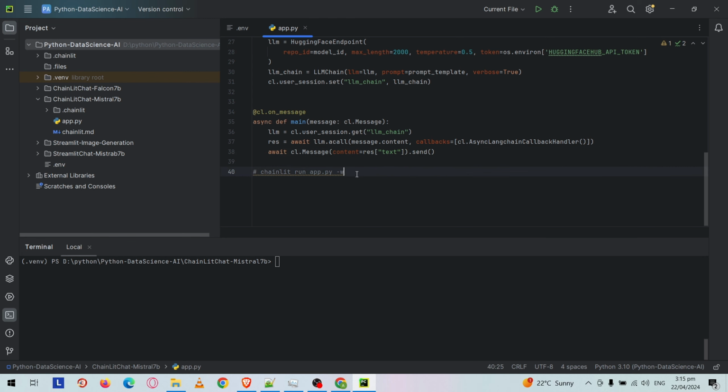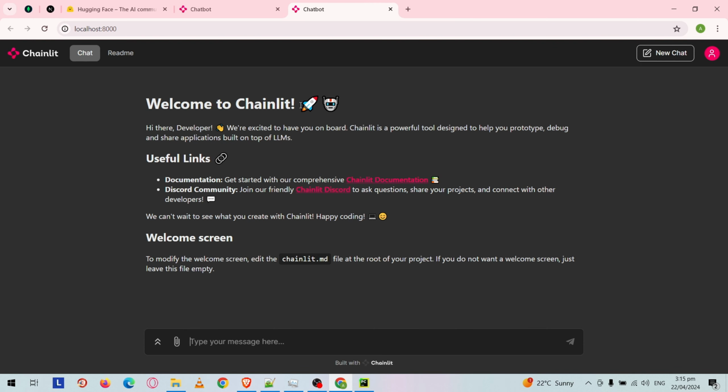And finally, we will run the application using chainlit run app.py -w. Just type it inside the terminal, and it's going to pop up the application. Then you can chat with it. Basics of PHP.